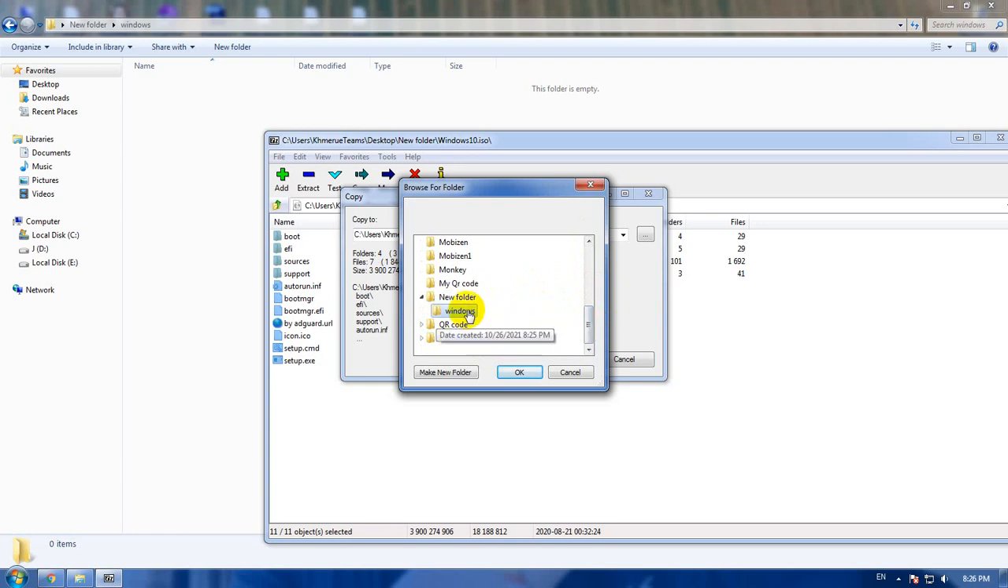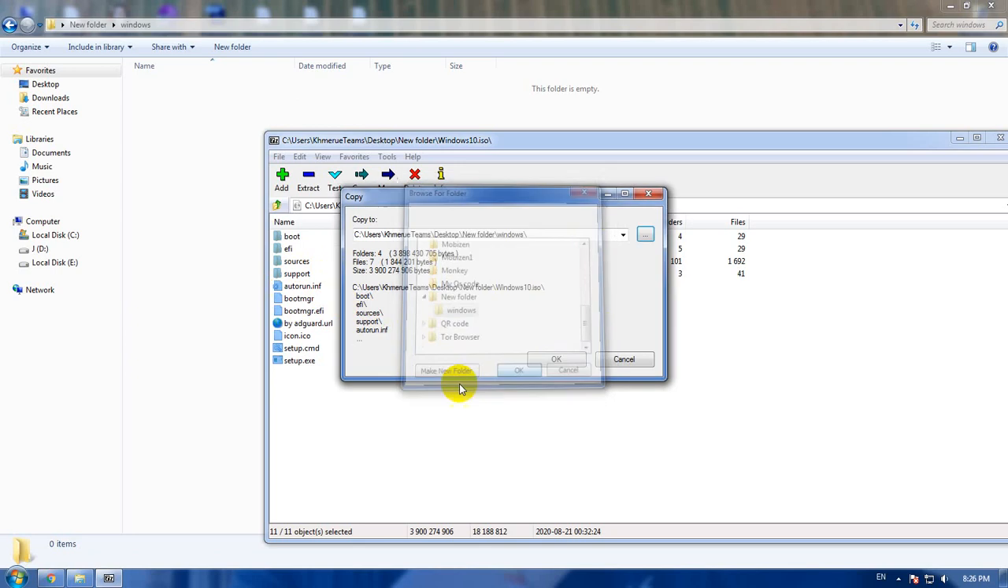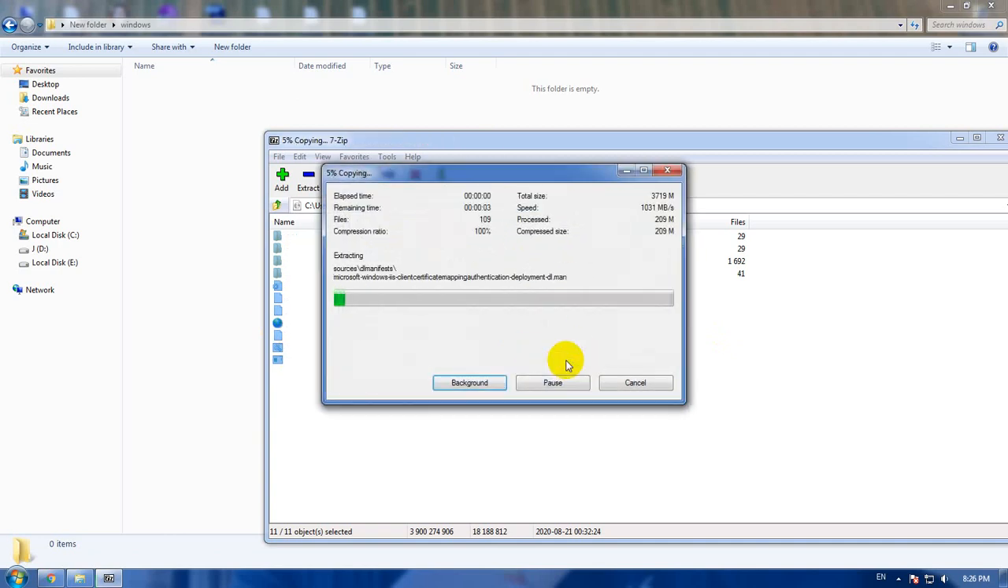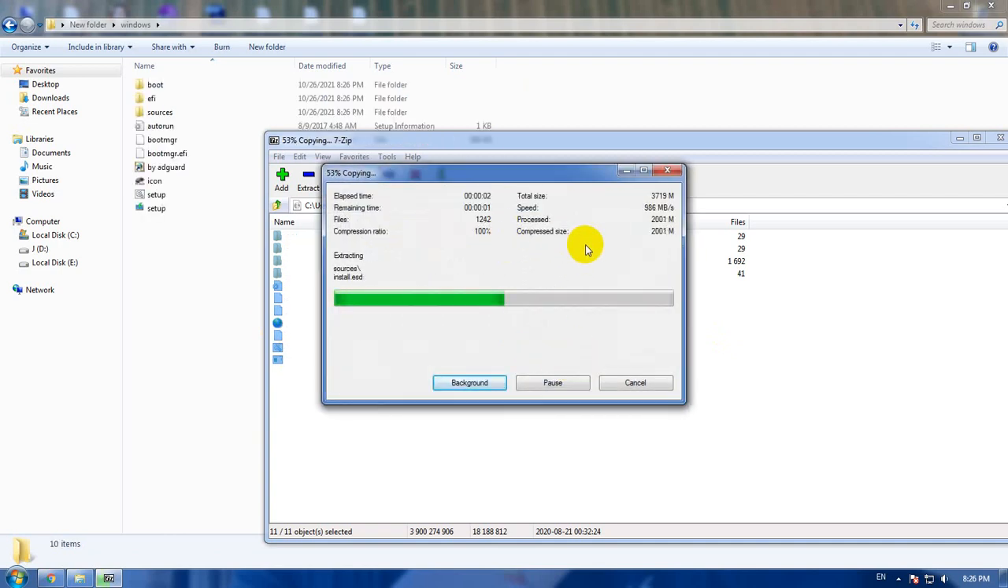Now I'm gonna click the folder that you want the files to be stored inside. Now click on that. Here is the location where you want to place all of these files in your folder. And now click OK. It's taking a very fast speed, the 7-Zip extracting tool. So it is all the files here.